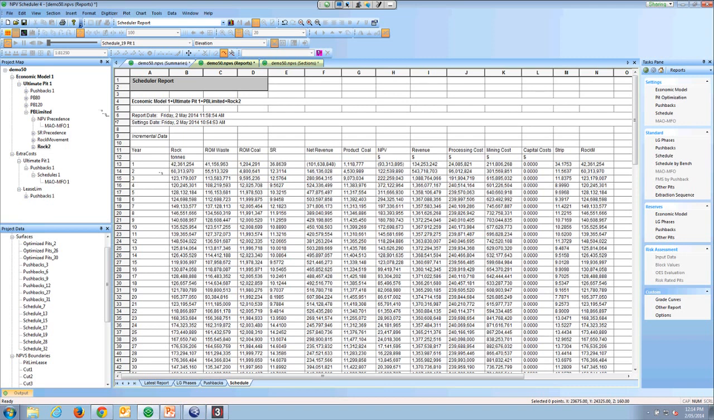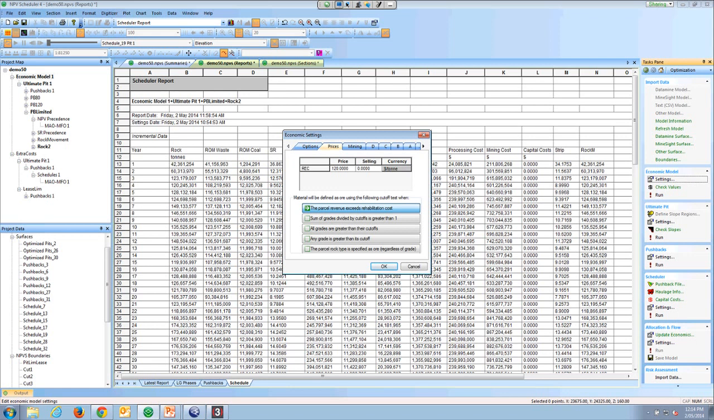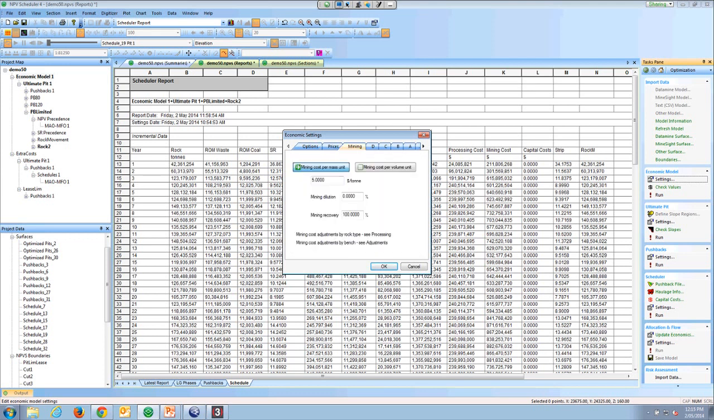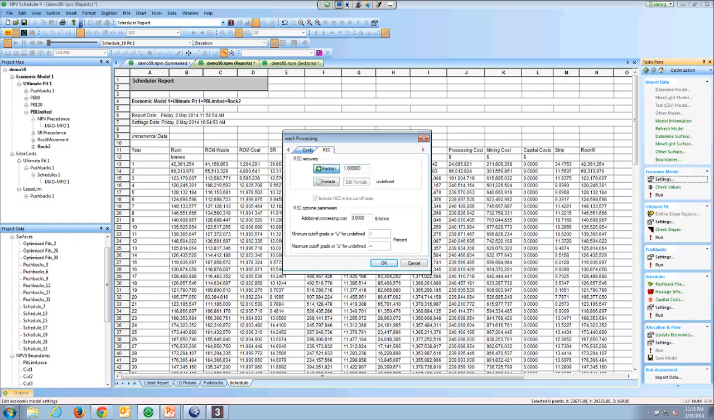Here we come into NPV Scheduler. So I've got my economic model. I've set it up fairly simply: the value of coal is $120 per ton. In this case, it assumes that we get that value at the mine gate. The mining cost is $5 per ton, and processing through a wash plant is $20 per ton. And the recovery is actually using the recovery factor that we've built into the block model. So we're just saying a fraction of 1%, so it uses what's in the block model.